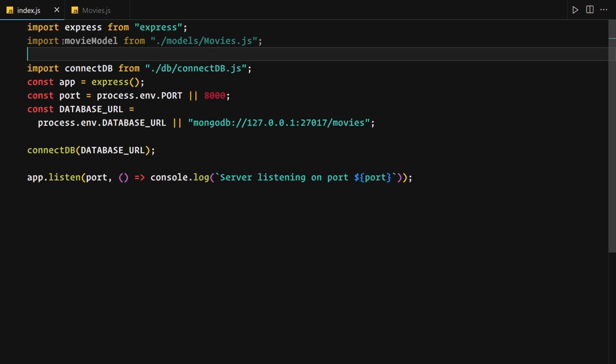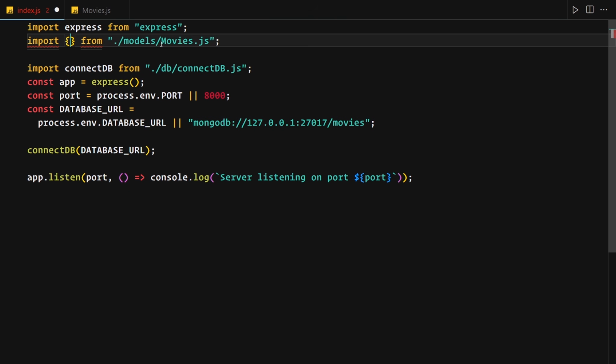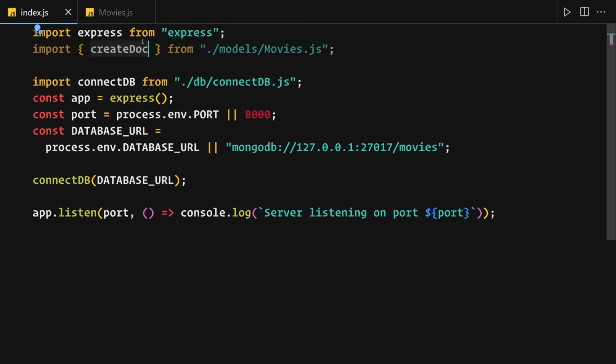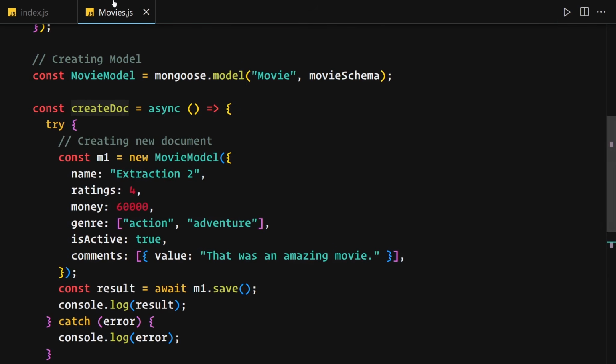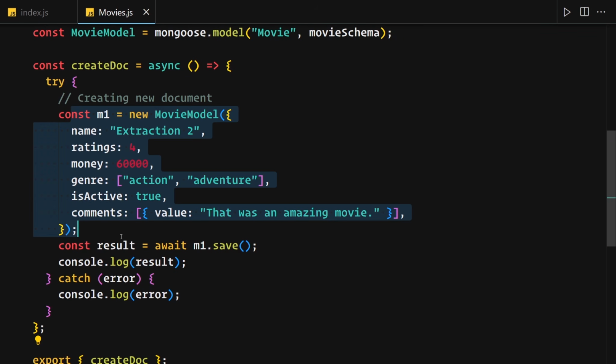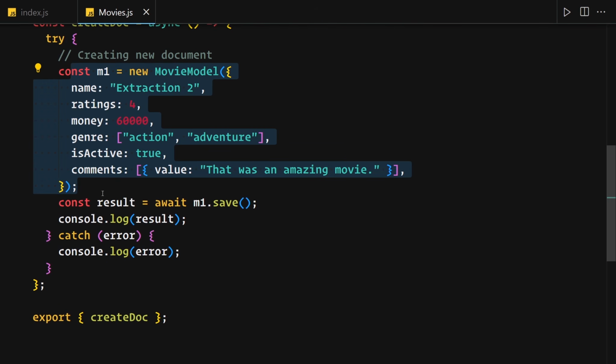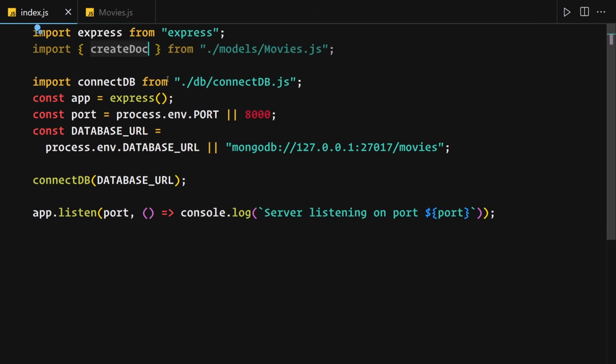So now I'm going to remove this movie model from here, and I'm going to provide my curly braces and the create doc function right here. So we are now getting that create doc function. Let me just get in there. We are now importing this create doc function from this movies file, and we are creating our document and saving that into our database.